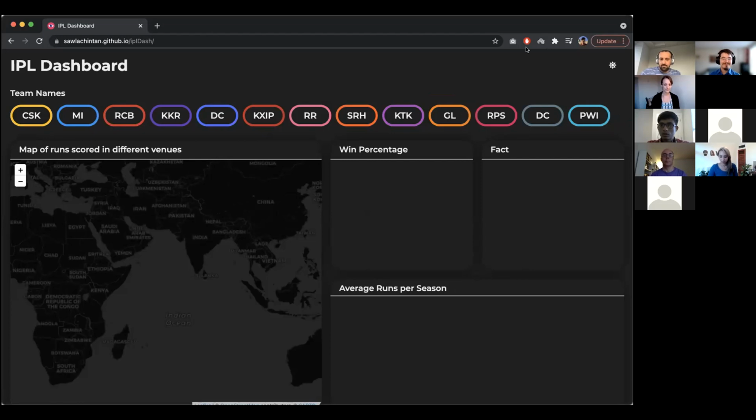Yes, we can. So in this dashboard, what we are trying to find out is how a team in the Indian Premier League performs. There are 8 teams that participate currently in the league, and the rest of the teams have not been participating due to financial issues or some other issues.